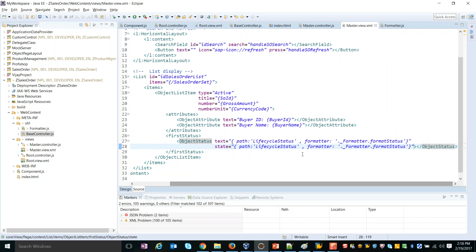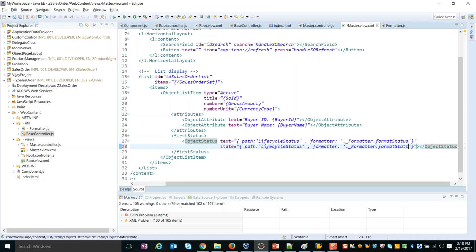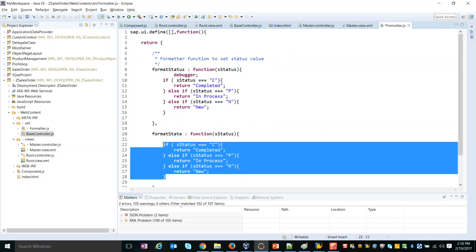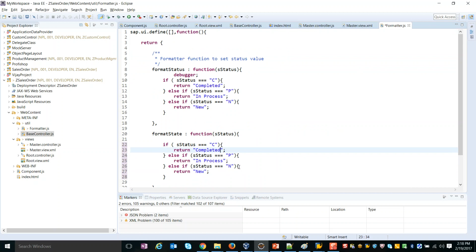I'm taking this lifecycle status value, and accordingly I'm going to format this state, where what I'm going to tell the system is that if the value of the status comes as C, then display it in green color, indicating that it is completed. So I will be giving this status as success. If it is in process, then I will give it as warning. And if it is N, then I will give it as error, indicating it in red color.